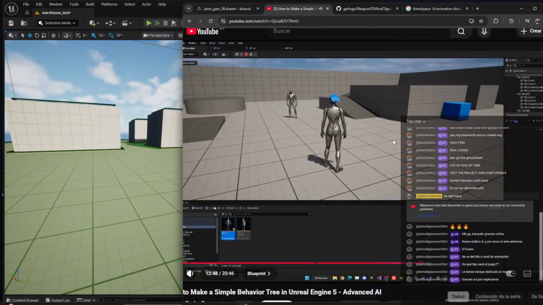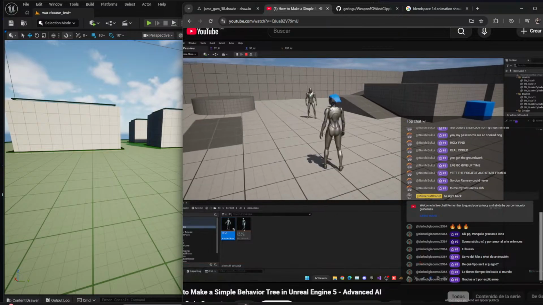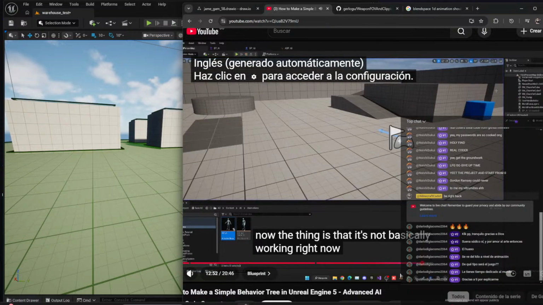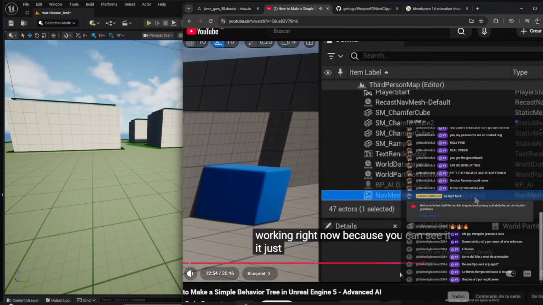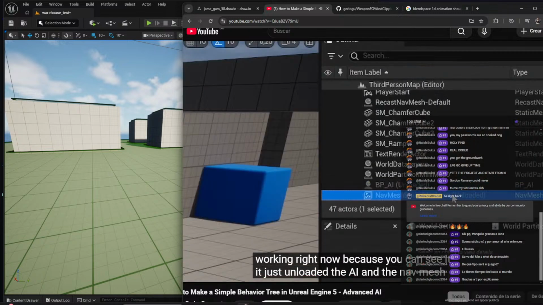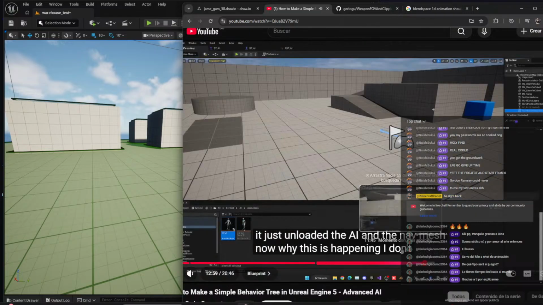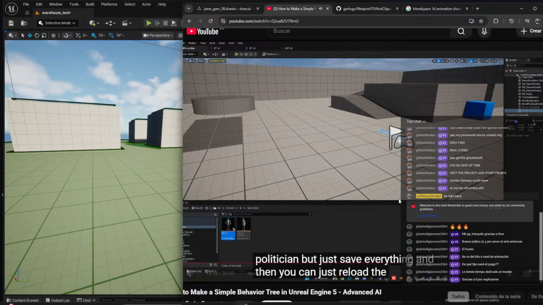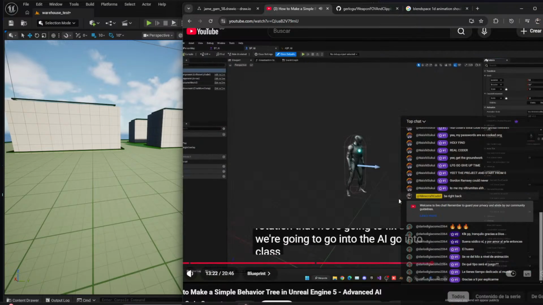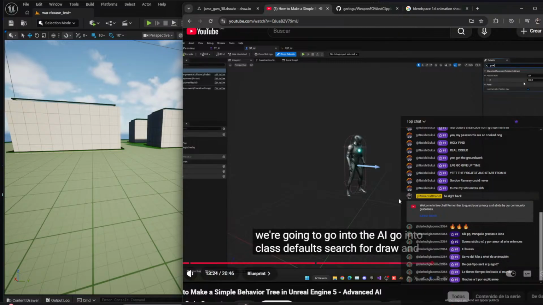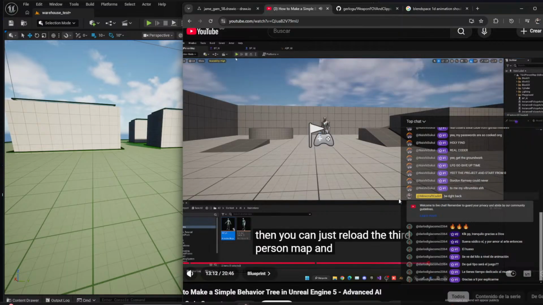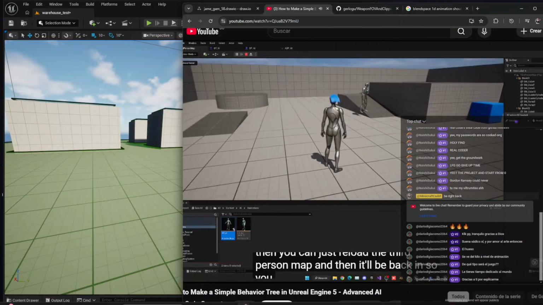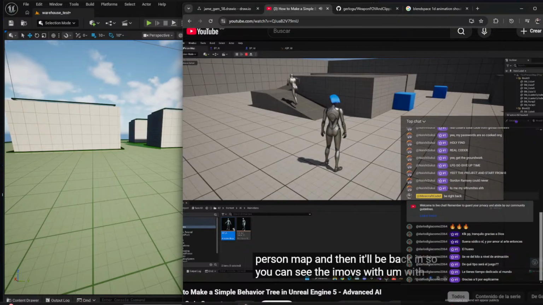Some animations. Now the thing is that it's not working right now, because you can see it just unloaded the AI and the nav mesh. Why this is happening, I don't know. Since I switched, it seems they resolved that error, because it's not happening to me. With that, go into class defaults, let's see, search for jaw, and we're going to disable it. Go in with the third person map, and then it'll be back in. So you can see the AI moves with animations.